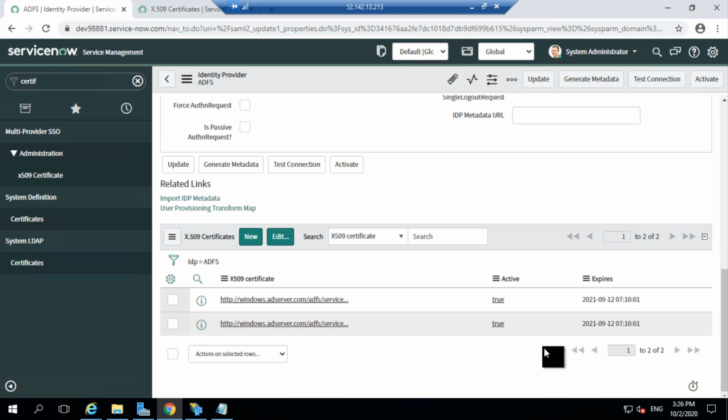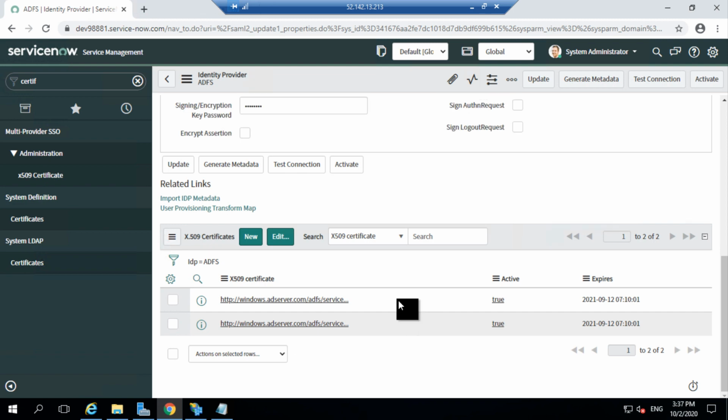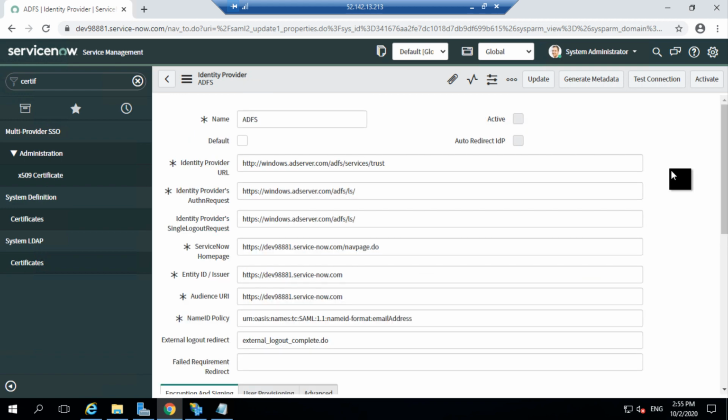These certificates have an expiry date. Upon expiry, the authentication would stop working. You would need to contact your AD admin before this expiry date so you could renew these certificates. The certificate module also provides an out-of-the-box feature to notify users before its expiry.